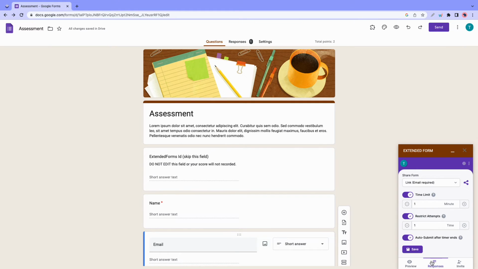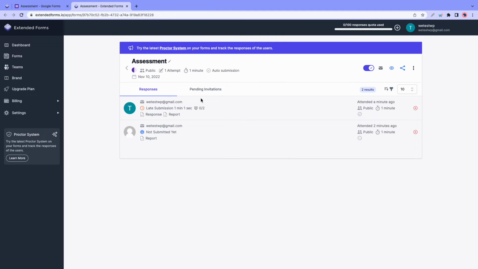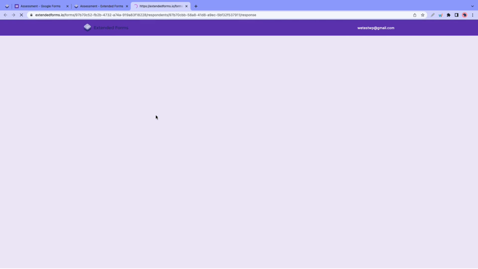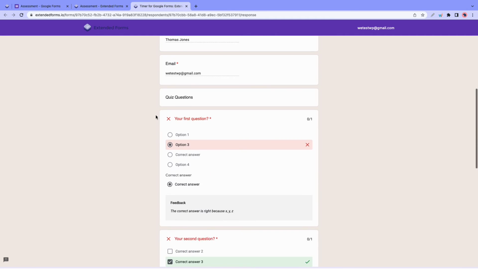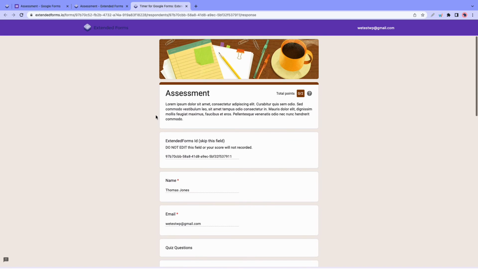Let's click on responses here. And that will open the extended forms dashboard. So here we can view the responses for our quiz. Just click on the responses link. And that should show us our responses. Okay, so now you should know how to create an auto submit quiz using Google Forms.